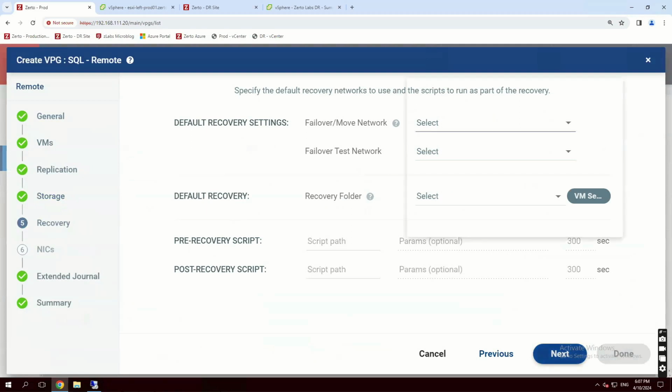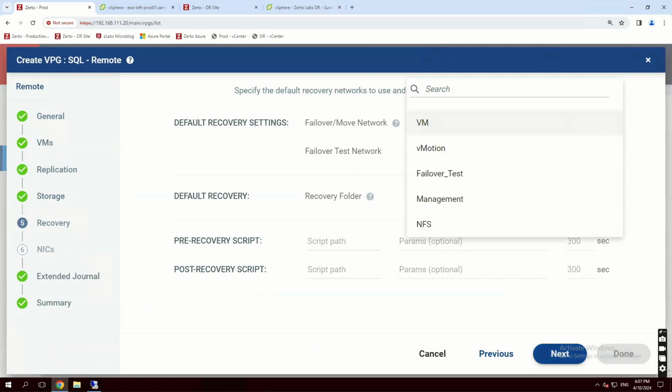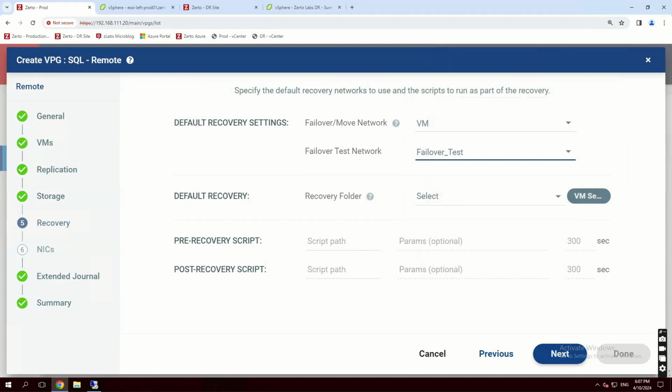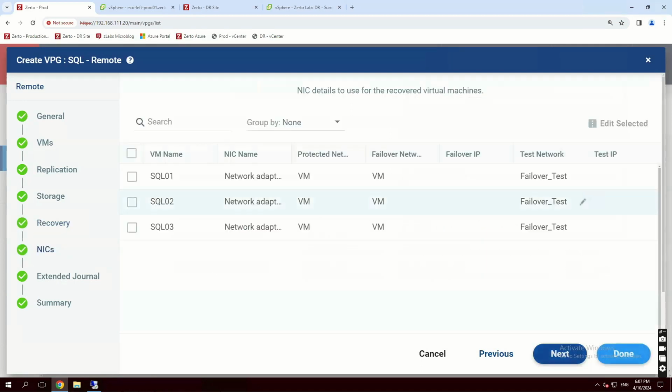And inside of here, we then have a fork in the road. We have our failover live network, which is where do you want your VMs to land when we do a failover? And then we have a failover test network. Where do you want to go in an isolated environment when we're doing testing, to not impact production? So away from production workloads. And then which folder do you want them to recover into?